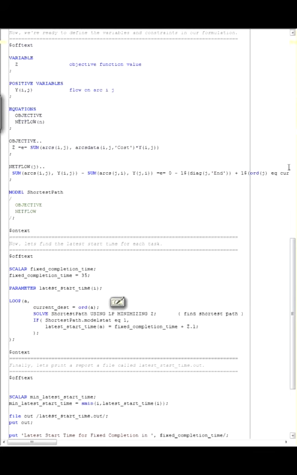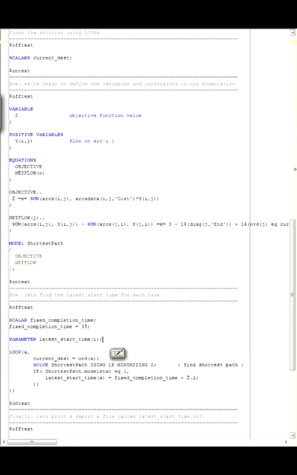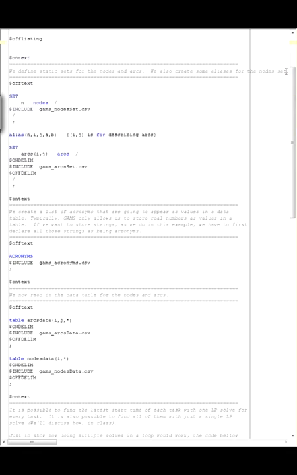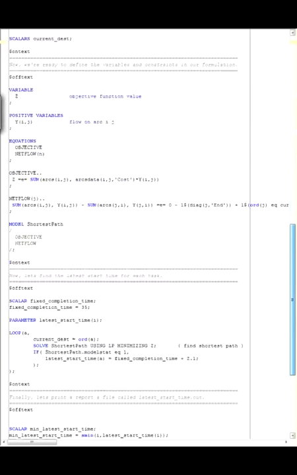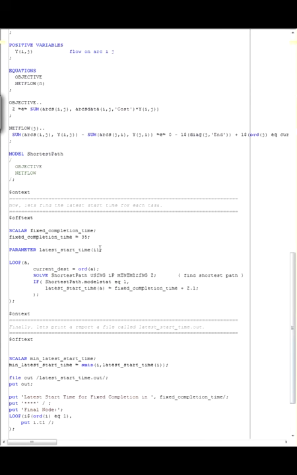So if we go back and look, going back to the top, over here we said I was an alias to the node set. So that's how GAMS knows to create one spot in this array for each node. But I could have just as easily said here parentheses A or parentheses B or parentheses N, it would be the same thing. So then we're ready to do a loop.